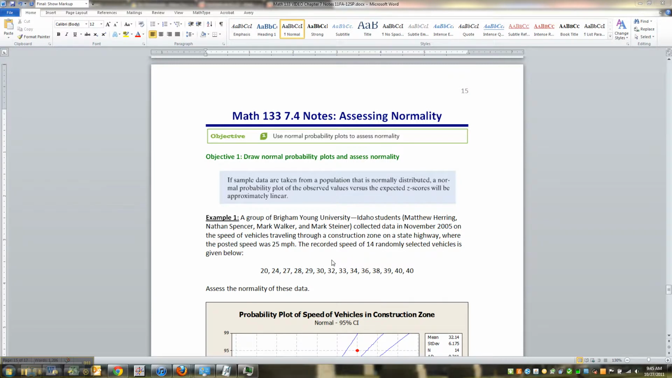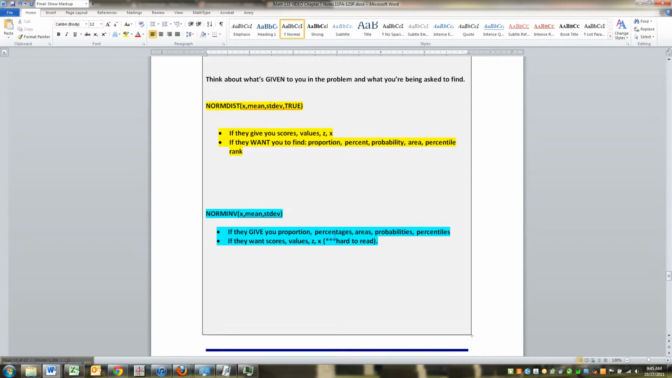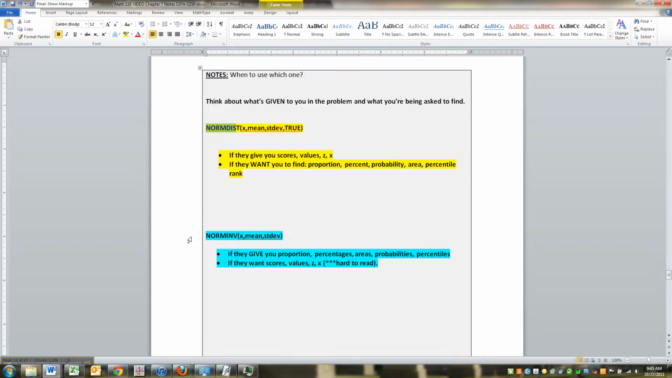So the thing about Chapter 7, and honestly, Chapter 8, Chapter 9, Chapter 10, 11, 12, 13, 14, is that they all require that you're working with normal data. It's typical in an introductory statistics course for that to be a requirement. The normal distribution is a pretty powerful distribution. For example, we have these functions here, norm dist, norm inverse, these very powerful functions, but you can't use them unless you know your data is normal.